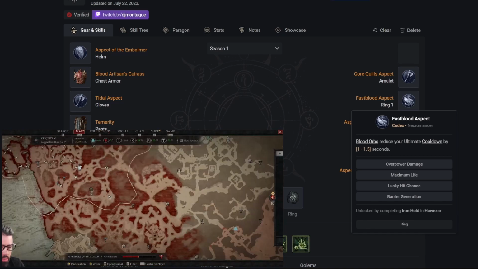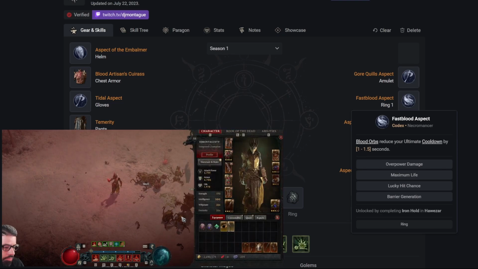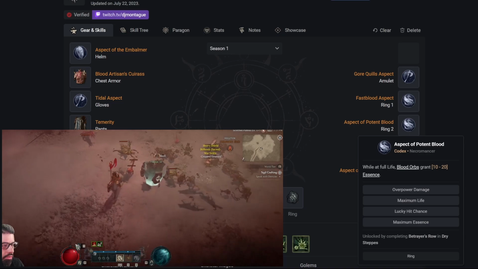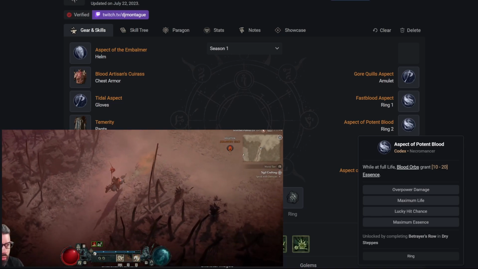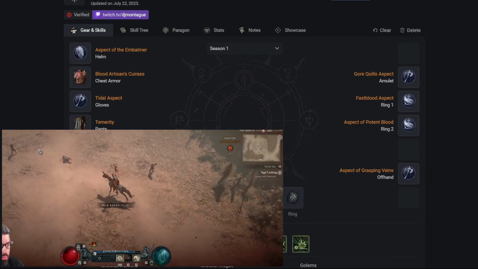Overpower damage, max life, lucky hit chance, barrier generation if you have Temerity. If you don't have Temerity, max essence. So, those are the rings. Potent Blood on the other ring. These two can only go on rings, so make sure you're doing that.